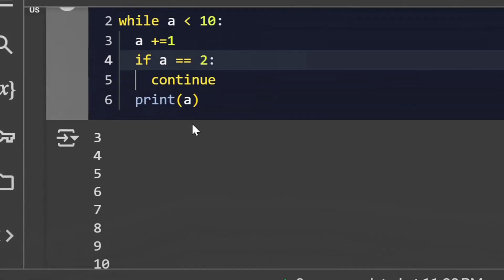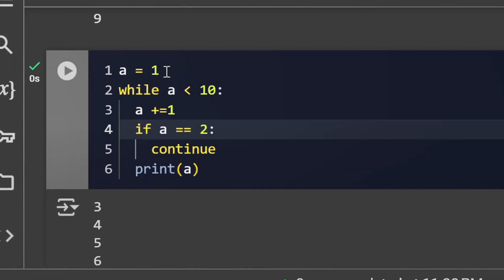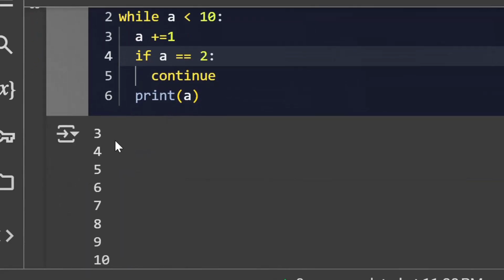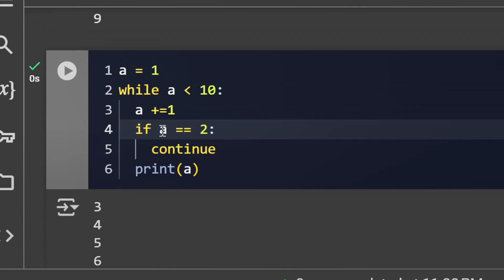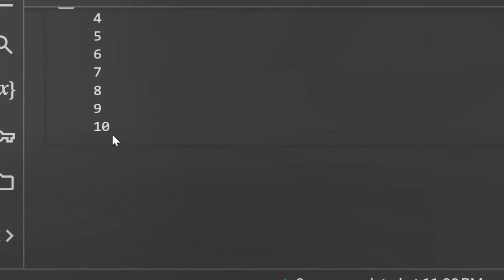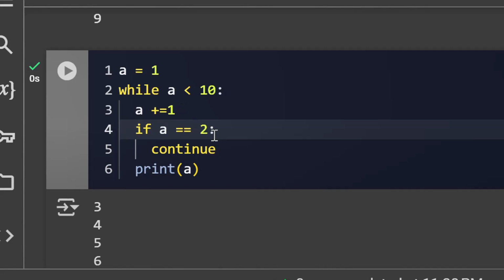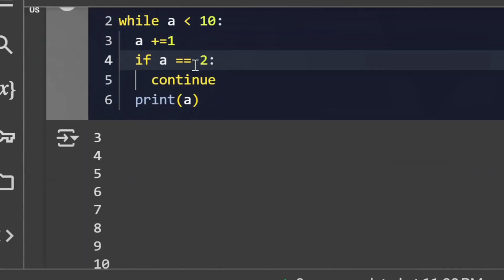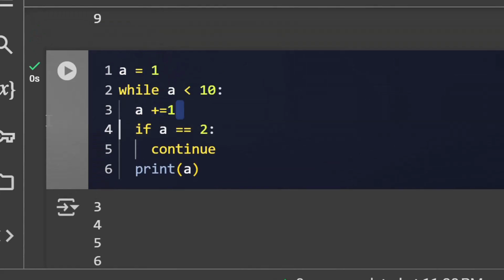Now in this way, what it means is a is equal to 1, while a is less than 10, add 1 to it, so you're going to be printing 1, 2 serially. Now if a is equal to 2, you are going to tell it to continue. That is why you have this here, then continue, then print a. So that's why you have this up here, because it's equal to 1. When you add 2 to 1, you have 3. Then it will continue with the increment you put here. Just master this very well.